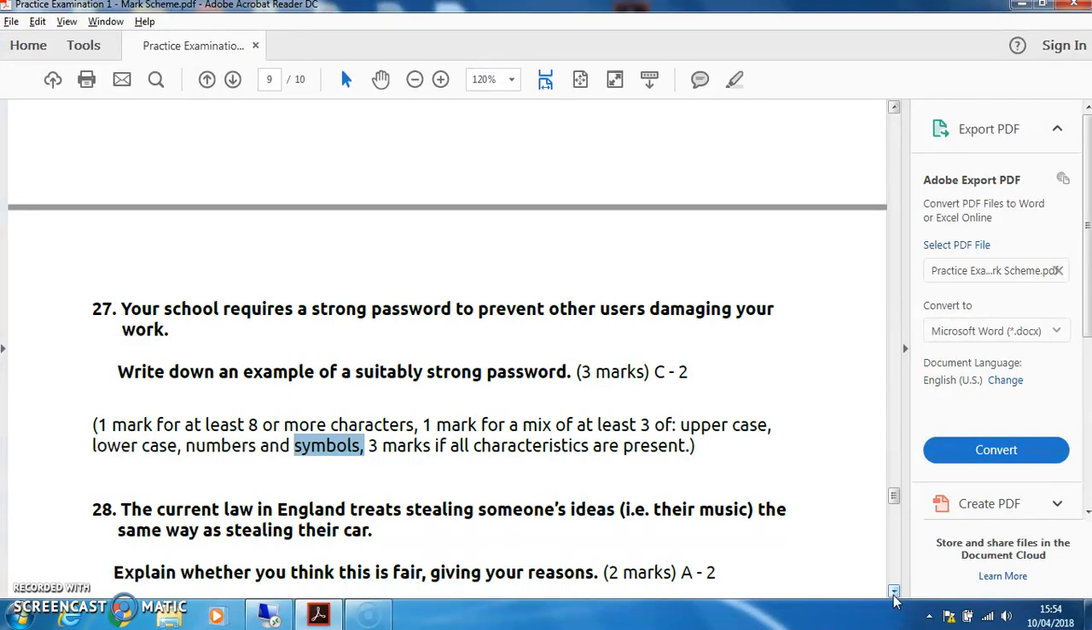28. There's a law called the copyright law, and the copyright law stops you stealing somebody else's ideas, whether that be text, whether it be writing, whether it be music, whether it be video. Do you think that's fair, giving 2 reasons, 2 marks? Pause the video, write down your answer.